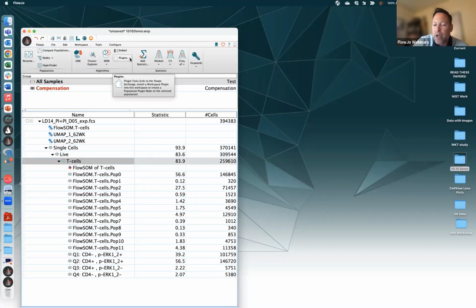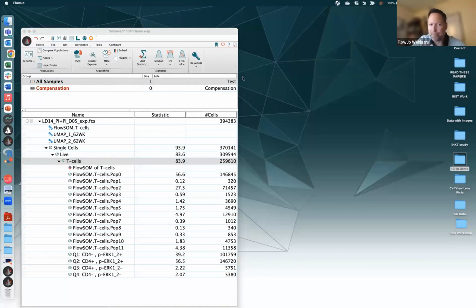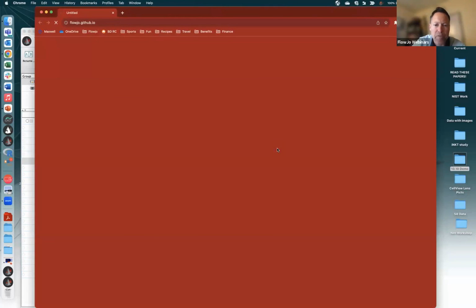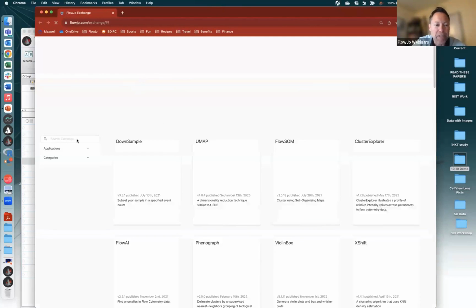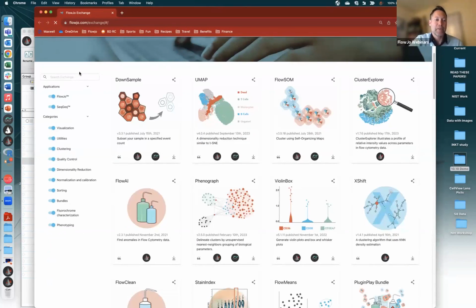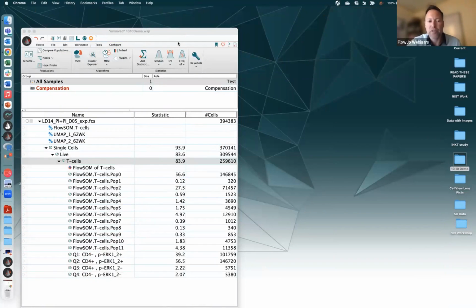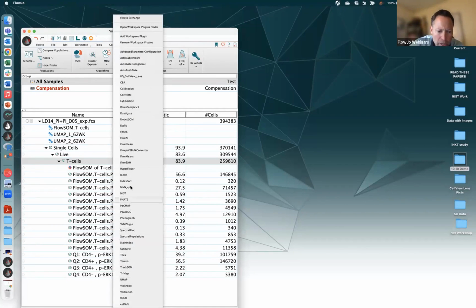And UMAP is not built in, it is a plugin. So I would click the plugins dropdown. I have gone to the FlowJo Exchange. It's just going to bring up the FlowJo Exchange, just to say if you wanted to get UMAP, internet working at the speed of, I don't know, not light. It is Fios. Anyway, sorry. If I wanted to get UMAP, I could type UMAP. There it is. I hit download. I have it. I unzip it. I put it in my plugins folder. And then plugins, UMAP is down here in the list.